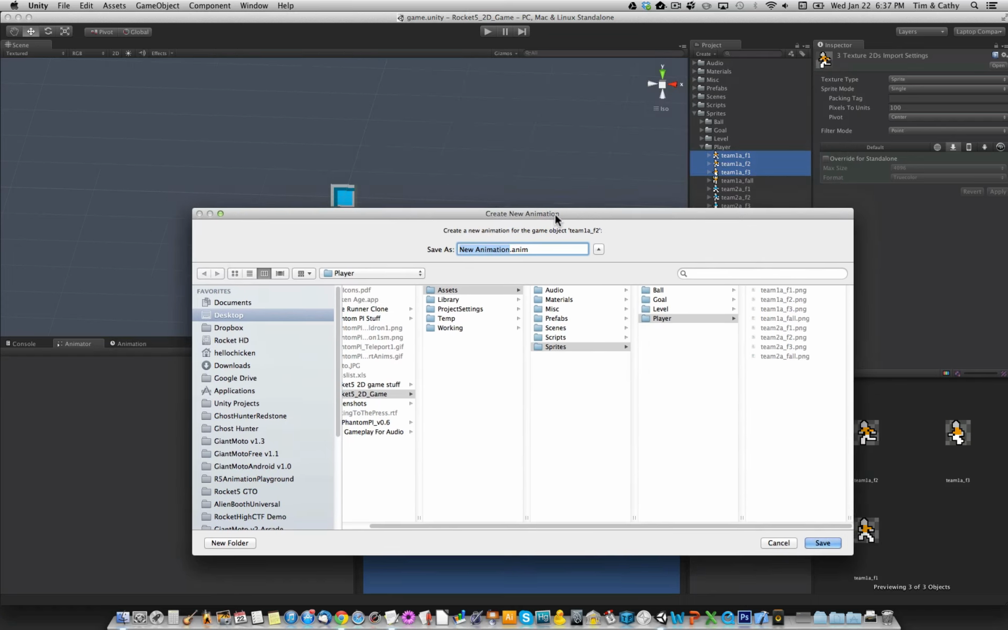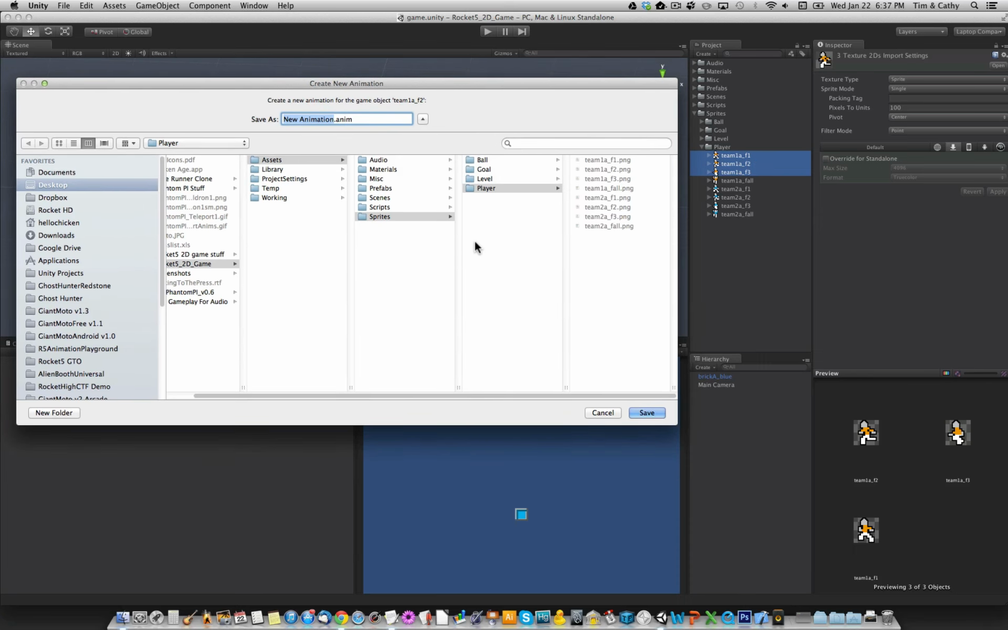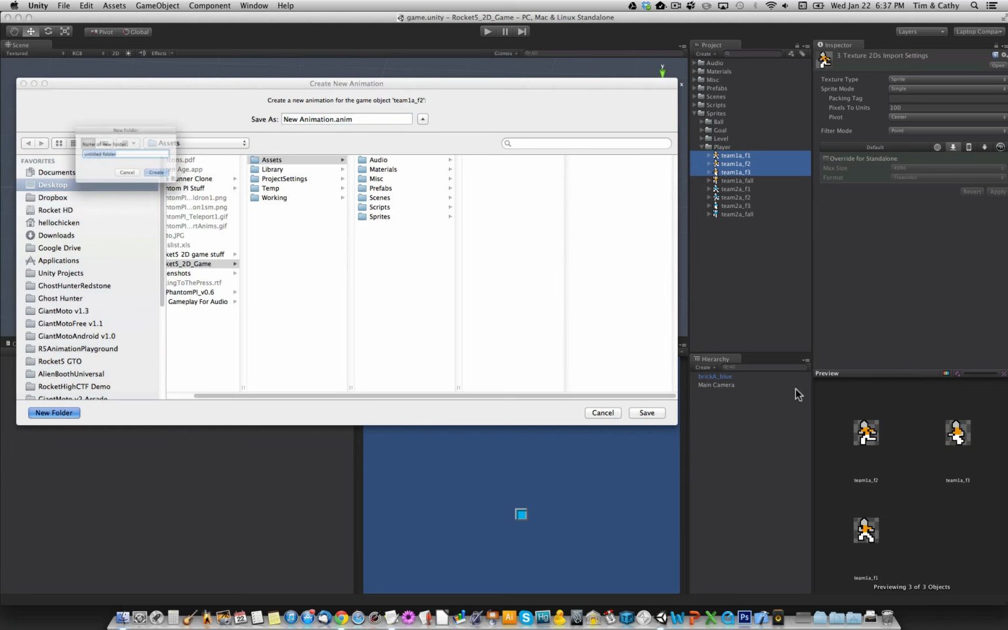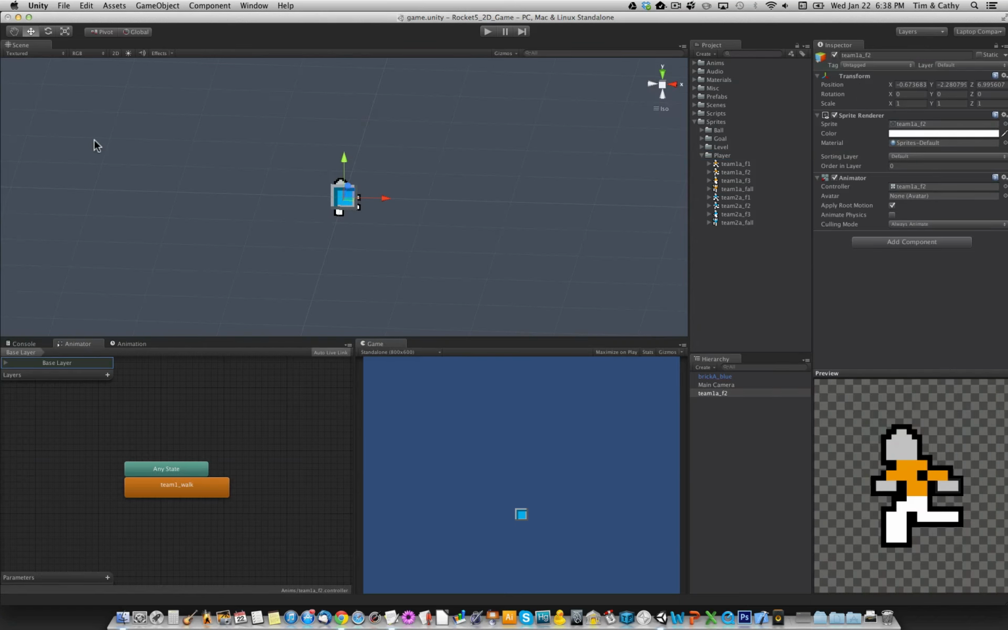It's automatically going to come up with this create new animation window. So Unity recognizes, since I dragged in 3 sprites at the same time, that I want to make that into an animation. So I'll go ahead and give this a name, and again, just for the sake of being organized, I'll make a new folder called anims, and we'll call this team 1 walk, because that's the walk cycle.